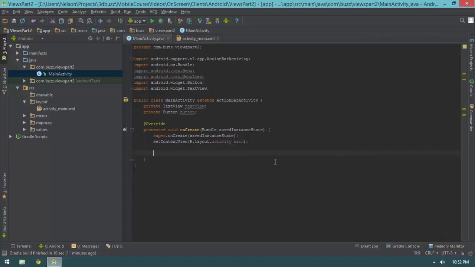So now at this point, what we want to do is extract these views. We want to get a reference to them. Now the way in which we do that is going to be with the findViewById method. So let's say on this text view, I want to get a reference to the text view. I'm going to say textView equals findView.